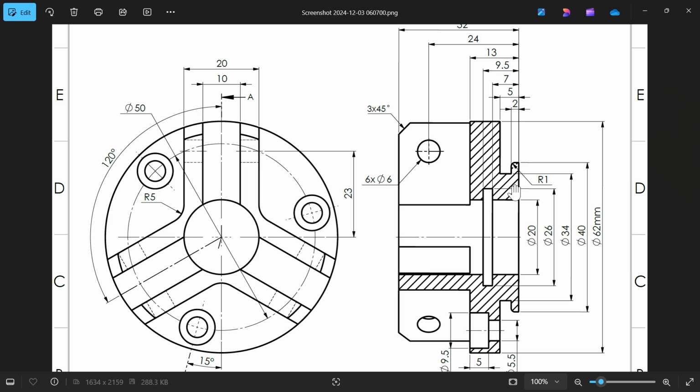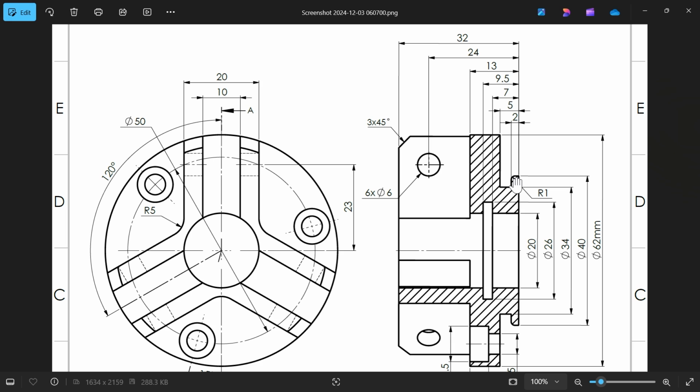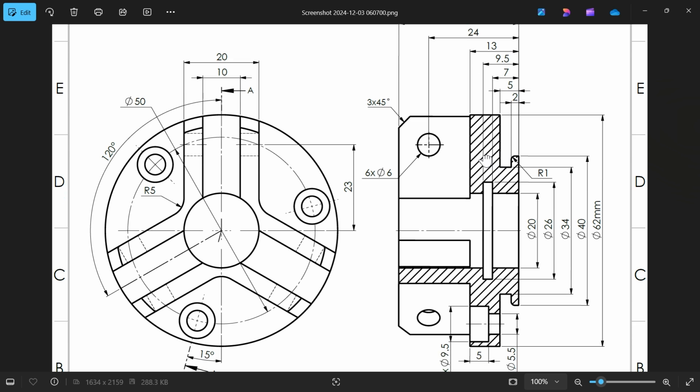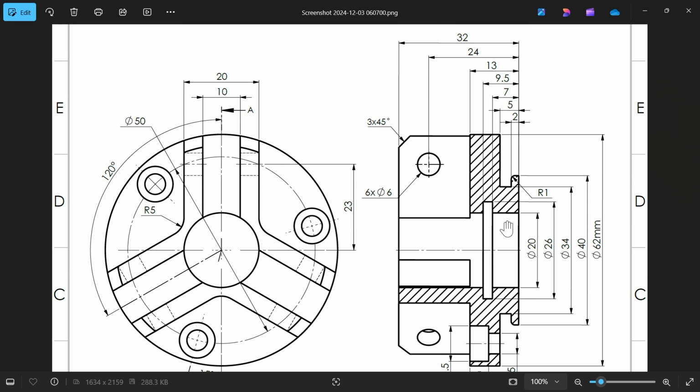diameter inside 20. Then this one we will cut later. Then second one 26. Then this outer one 40. Okay, 34 this one. And the outer diameter you will observe 62 millimeter. Okay, and you will see 2 millimeter this thick, this one 5 millimeter, then comes here 13 millimeter. Then we need to make this cutout diameter 26 and distance you will observe 7 millimeter and 9.5 millimeter from bottom edge.